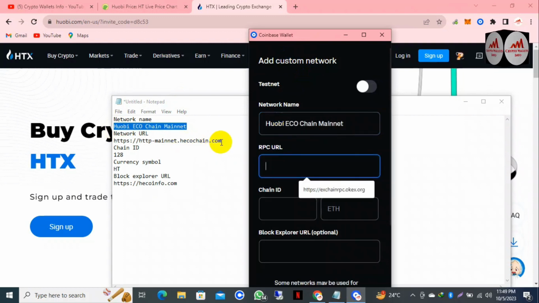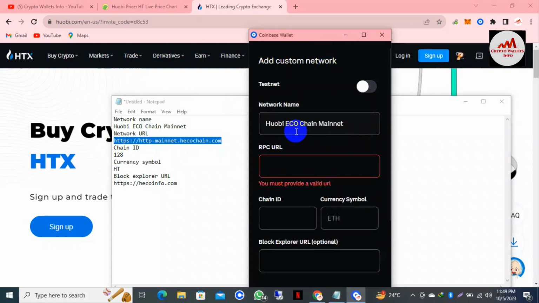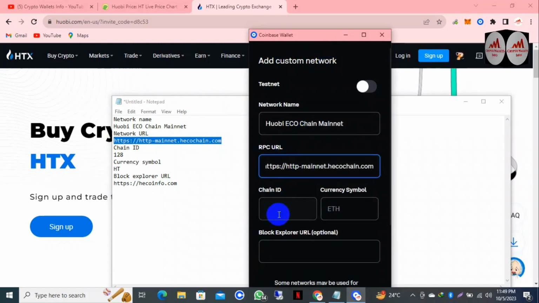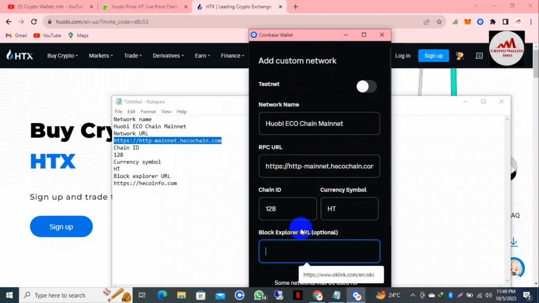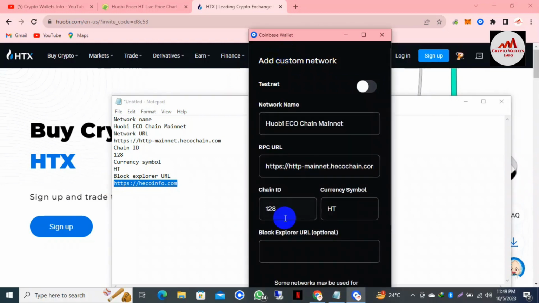Next, the URL. Just simply copy the URL with Control C and Control V. Next is chain ID, 128. I enter it manually, and the currency symbol is HT. The block explorer is optional, it depends on you, but I am going to add it. Just copy, open, and paste here.